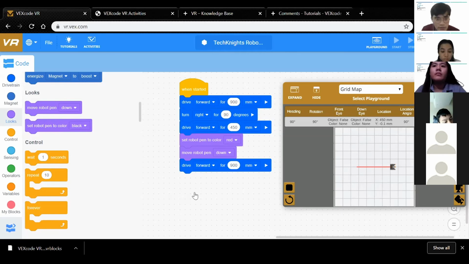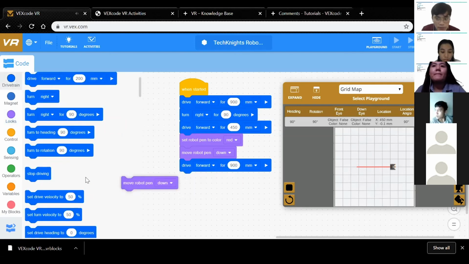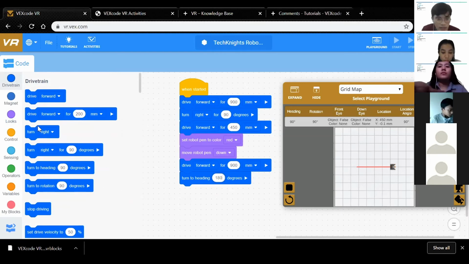I think no need because I'm gonna use the same pattern. So what I'm gonna do next, instead of moving my robot pen up, I want to turn about. To turn about, so turn heading, I'm gonna use this turn to heading. For example, I wanna turn 180 degrees because that's a half of a circle. So my robot should be able to turn, and then I want it to drive forward 450 degrees.